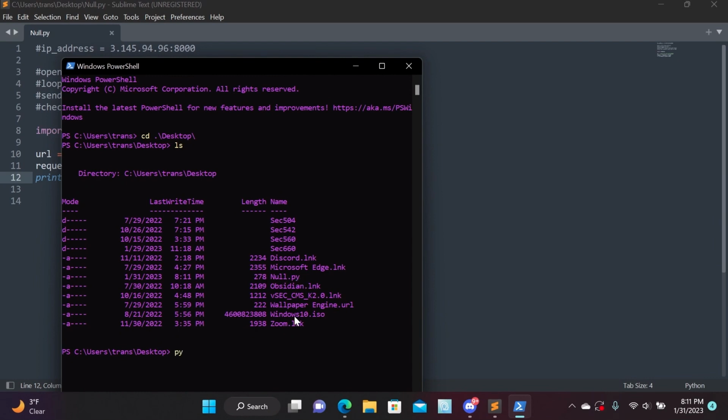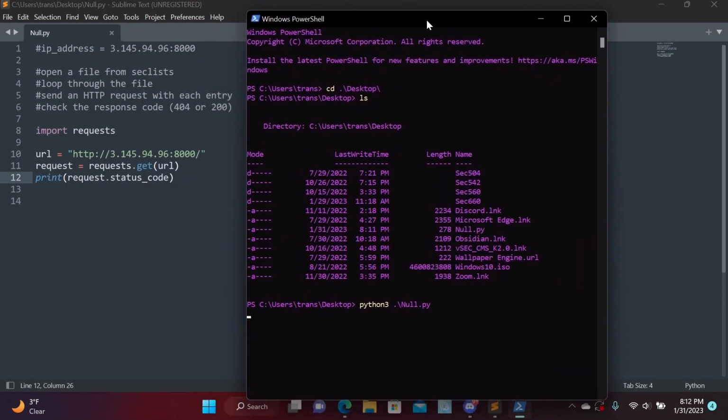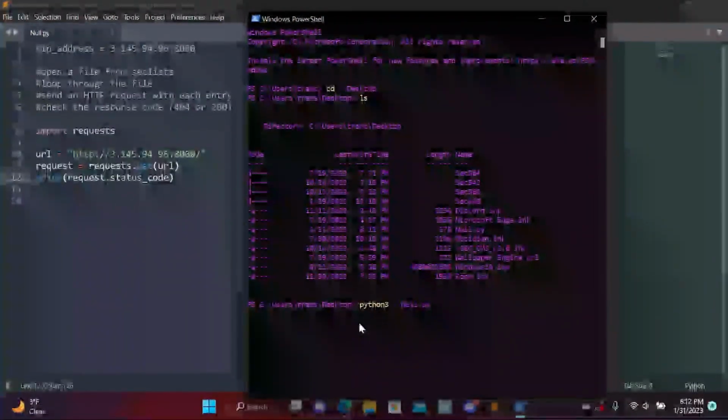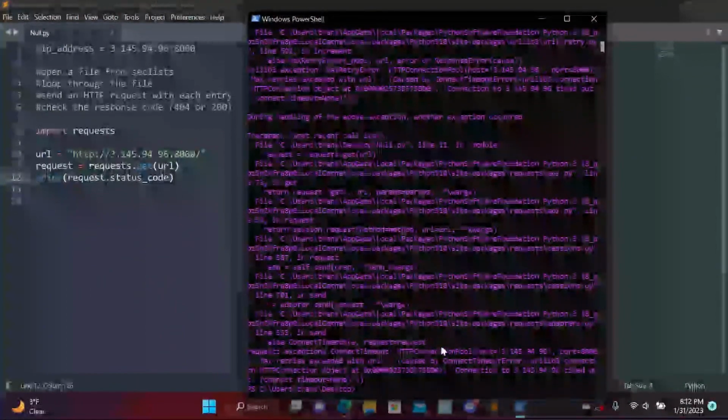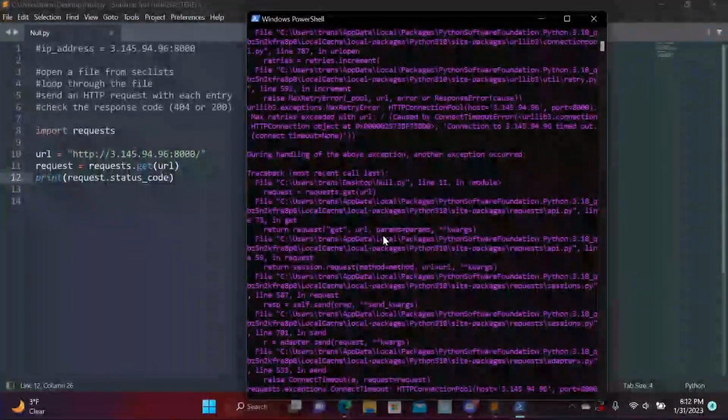Now, in order to run these scripts, we put python3 and then the name of the file. You can use tab to complete it just like you would in Linux. So we'll use python3 null.py, and let it do its thing as it sends out this request. It's taking a lot longer than I initially expected. Uh-oh, I hope I'm not having an issue with my instance here. Connection timed out.